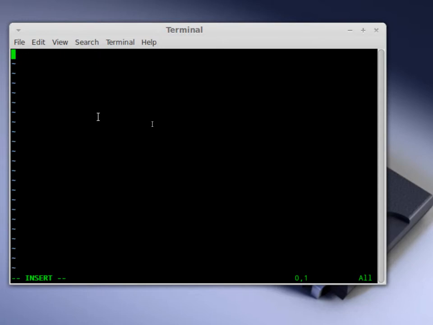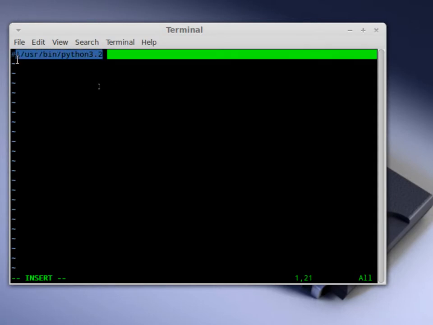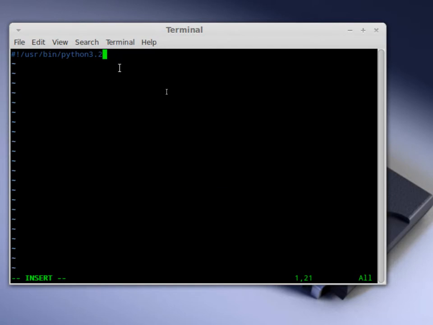So to start, what we want to do is create this command. It's going to be pound, then exclamation point, then forward slash, and then you want to type in user, space, bin, space, Python 3.2. That command right there tells the computer where to run the Python script from and which version of Python to use to run the script. And then you go down to the next line.